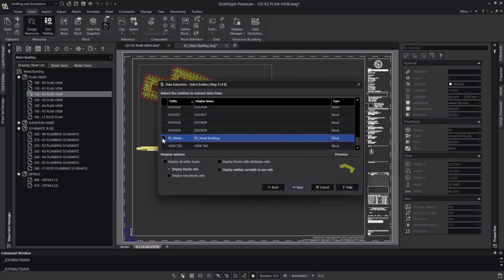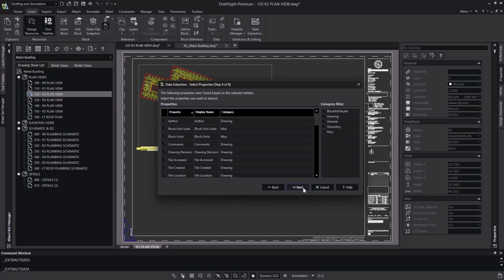Let's make sure that we only select the blocks we want to extract information from, which are the door blocks. Note that we can use the preview window for our blocks, making our lives a lot easier. Moving on, we now have to select the properties of the blocks that we want in our table.